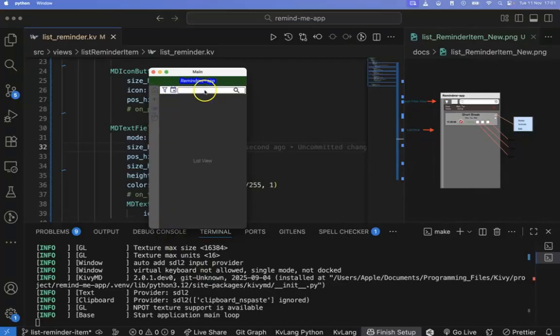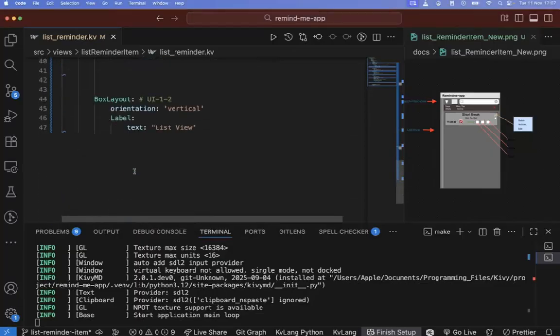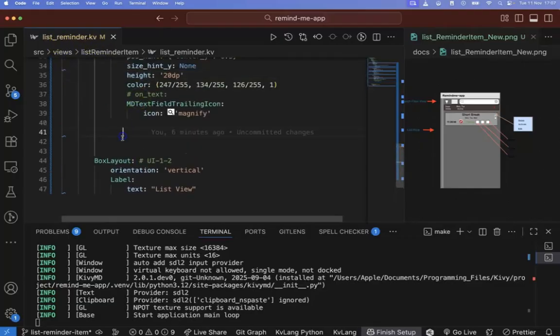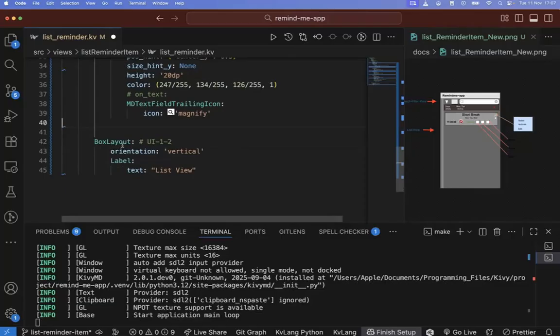All right, perfect. Next up, we will build this part where we can list all our reminder items. For that, we're going to use the recycle view of Kivy. It is also good because when the data in it changes, it updates the list view. And for that, we will make sure that we are in the list reminder Kivy, just down here.